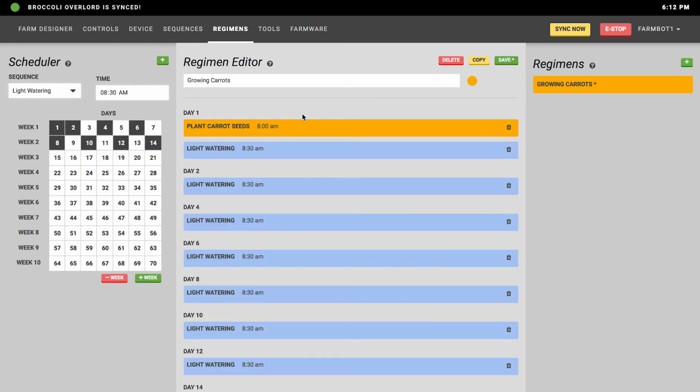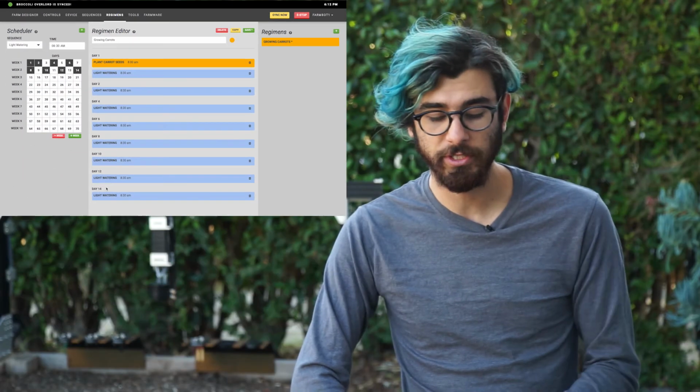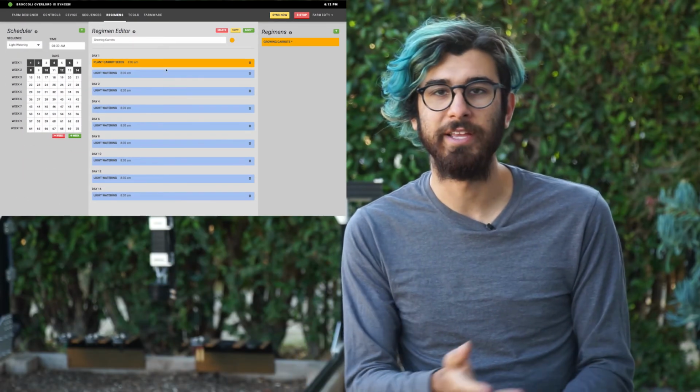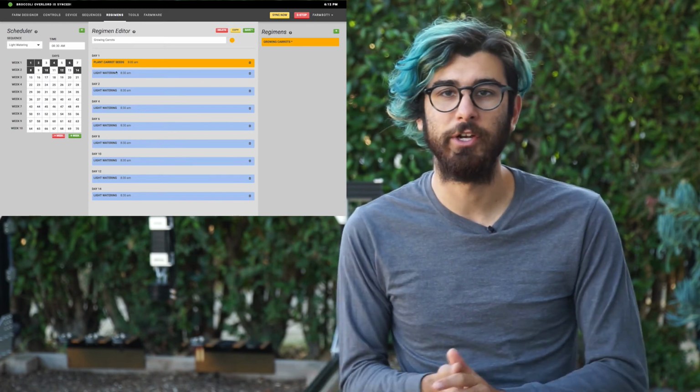And now our carrot will be watered every other day at 8:30 a.m. So that's just a very basic regimen. You can see that you could create very complicated regimens that are using all sorts of sequences running at all different times throughout the entire life of the plant.